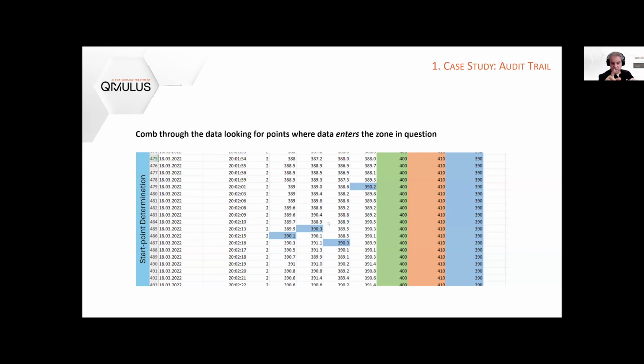So I look at my 4 columns. In this case, I have 4 thermocouples. They came in at this time, and then I page down. So I go down, and I'm checking that none of these thermocouples went below 390. None of them went above 410. Page down, page down, page down, page down.